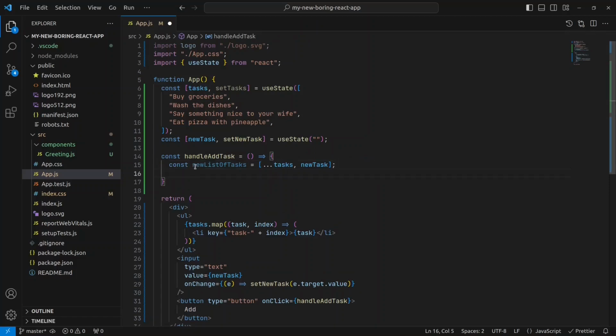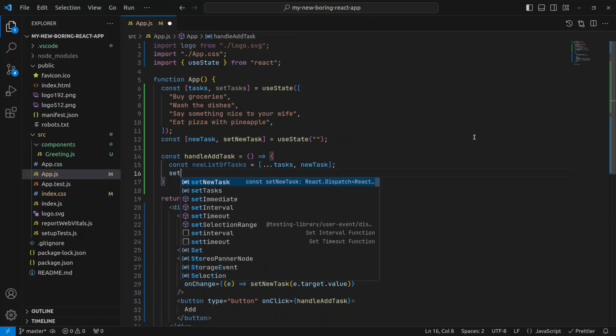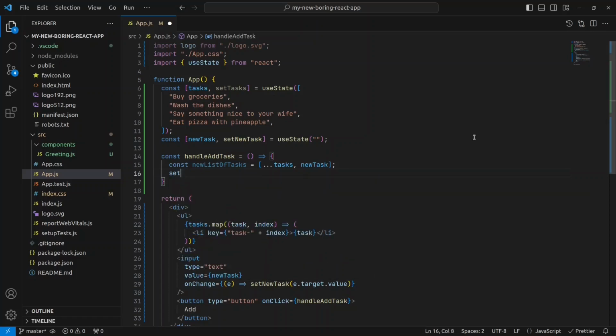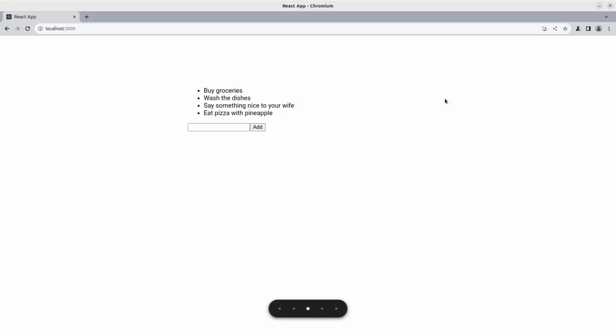So then I come to the next line. Of course, this is just the constant. We haven't assigned it anywhere yet. So I'm going to say setTasks, and then newListOfTasks. And when we come back here, if I say, I don't know, test new task, and I click add, it's going to add it here.